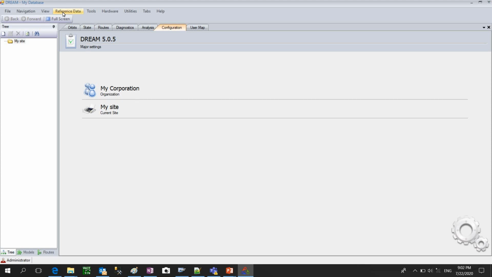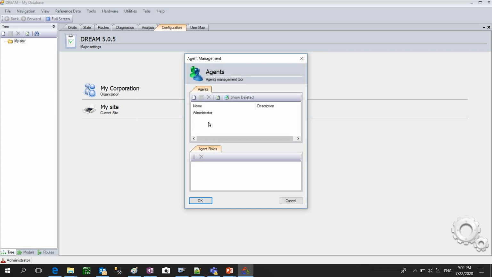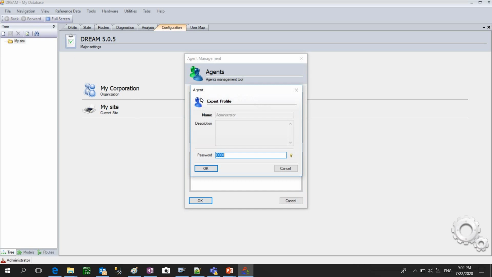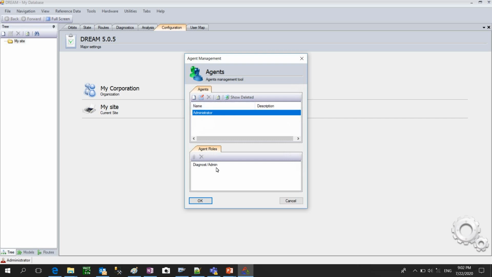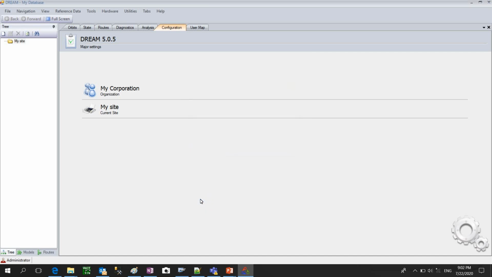So we can go, after we started the first time or any time, to the reference data, and we have agent management and we have administrator here and we can edit it, and here is our password. I, for example, can delete this password at all or set up any password that I would like to have. Also here I can add some agents and give them some roles, etc. Additional video will be devoted to it. Just now I deleted this password and start the Dream software.